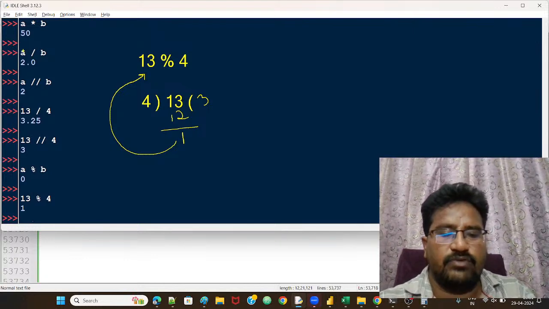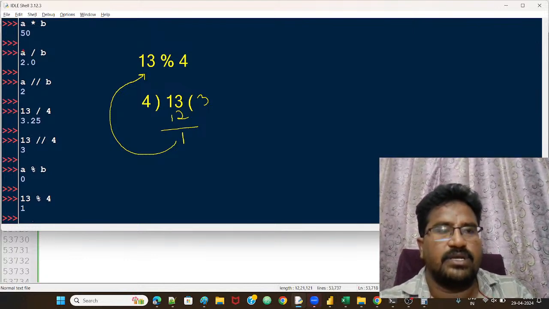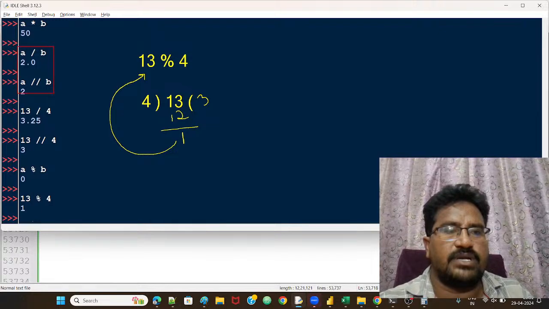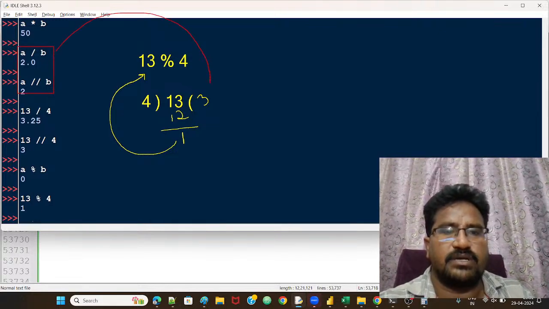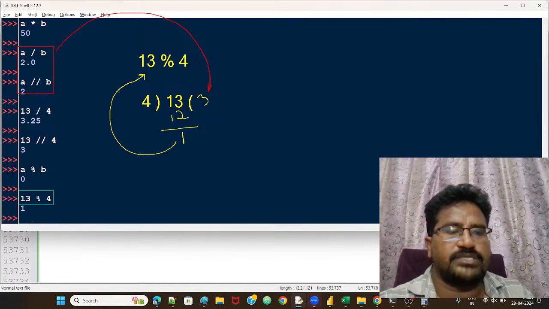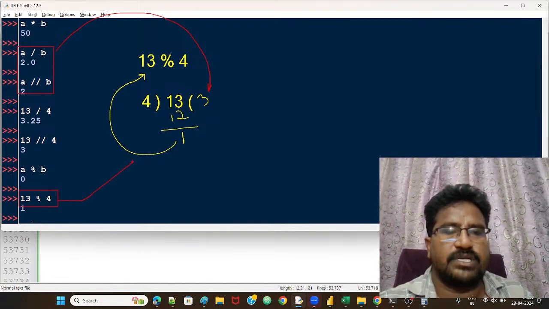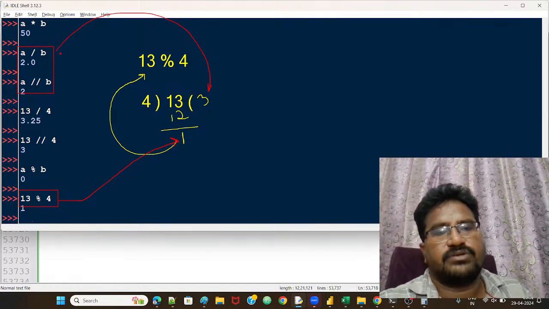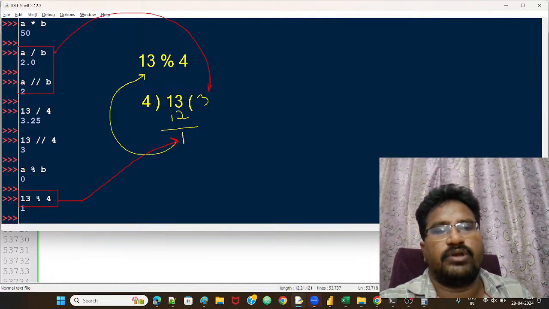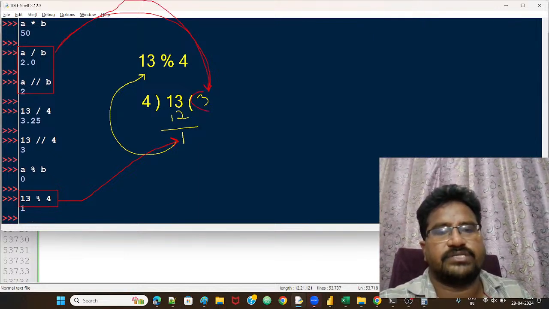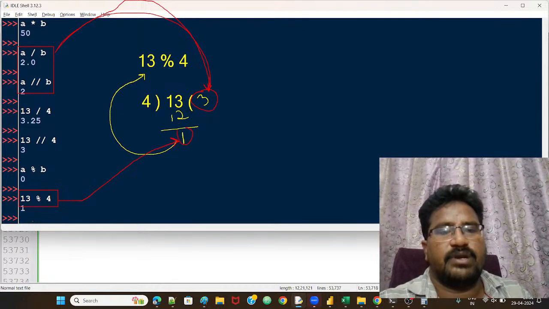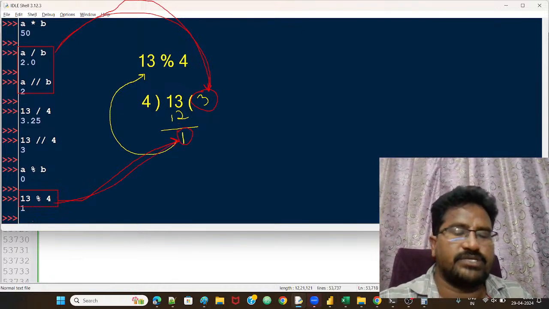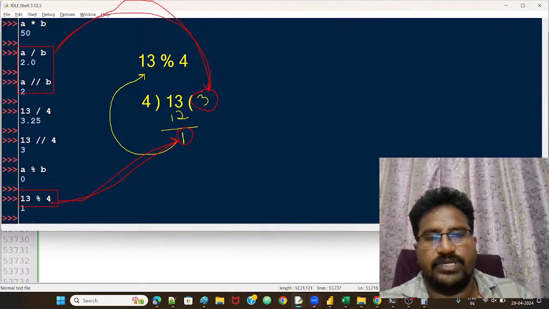Either division or floor division, they take this value as the result. But this modulus operator will take which result here? The remainder result. So either division or floor division takes this value as a result, and the remainder will be given by the modulus operation.